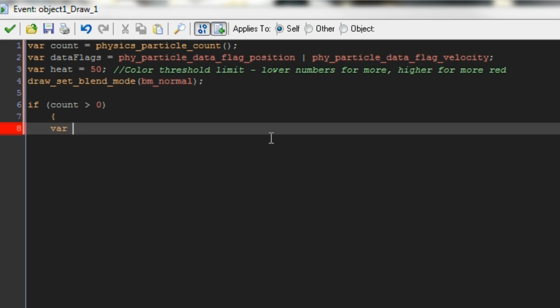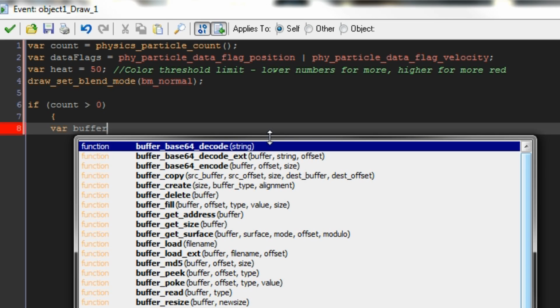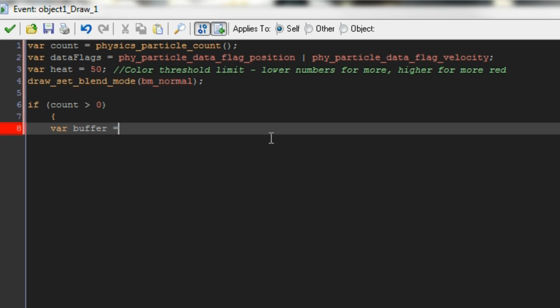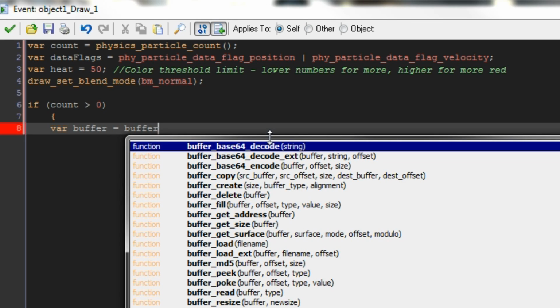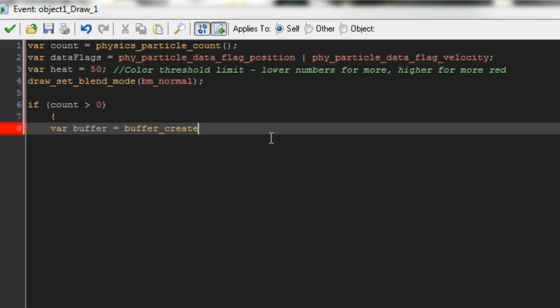So we're going to say var buffer. We're defining it. Buffer. And we're going to make a new buffer just so that we can actually store this information temporarily of the particles information. Count. And we're going to make it a bit bigger than it needs to be, just for safety's sake. Buffer grow.